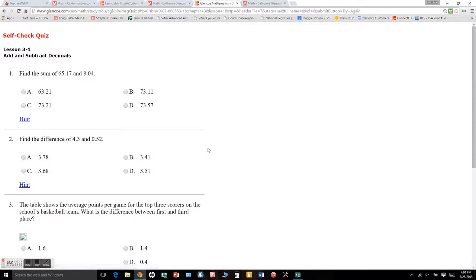So look what it lets you do. It lets you infinitely try again. I'm going to try again. Notice the questions are a little different now. That one that we already answered, by the way, is over here. The difference of 4.3 and 52 hundredths. And the answers are also scrambled.